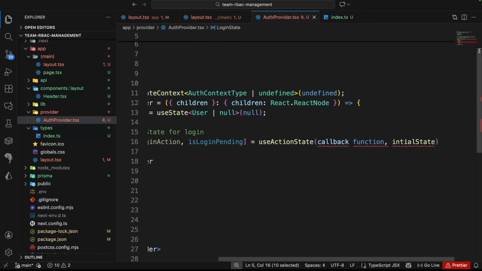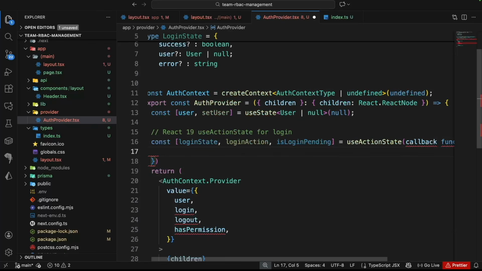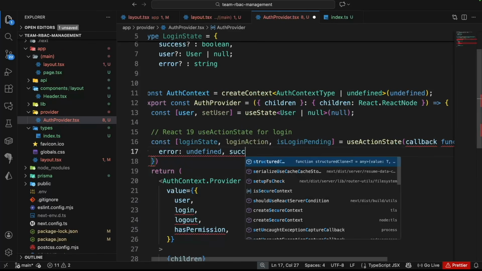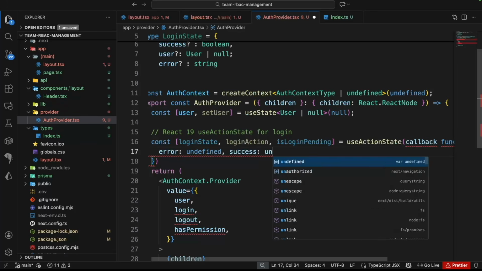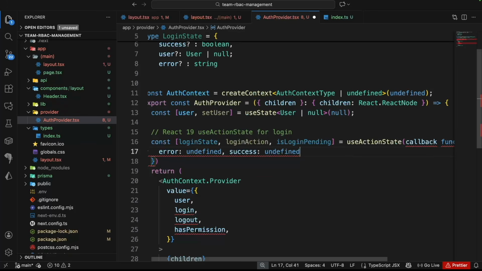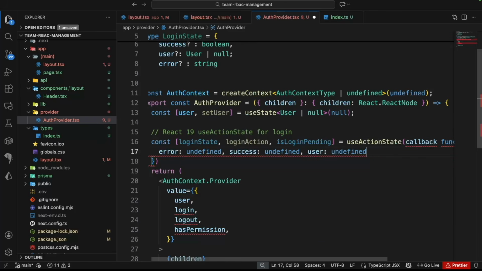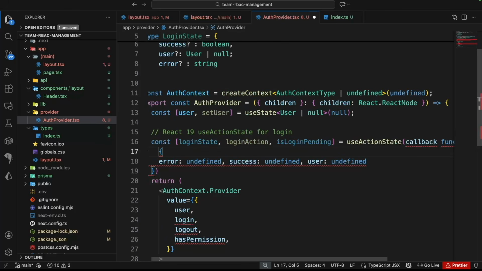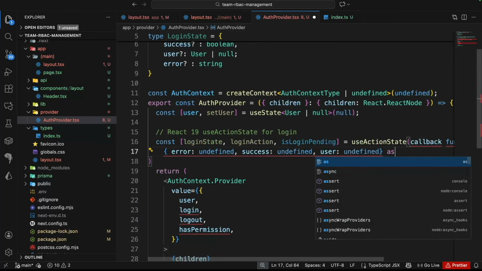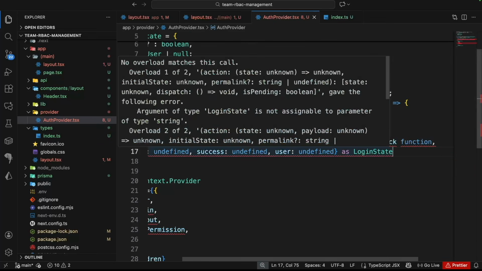Now we will come here and we need to provide the initial state. So let's have first the initial state. For the initial state, I'm going to have the error as undefined. We're going to have success as undefined because initially we don't have any such values, so we just put everything as undefined, and user as undefined. And I will just take this down, and I'm going to have it as LoginState. So we have this as a LoginState.